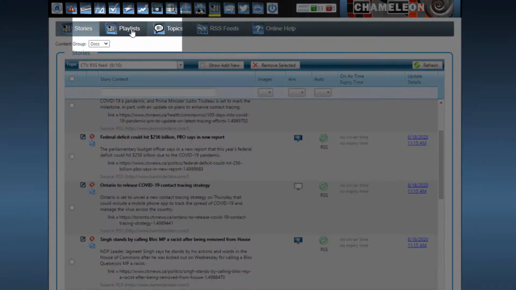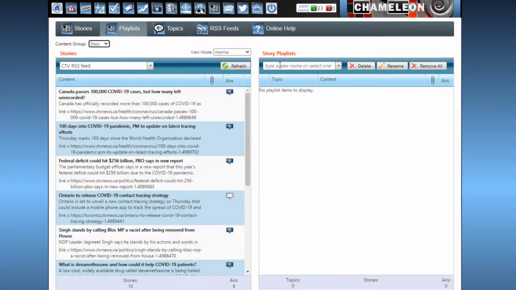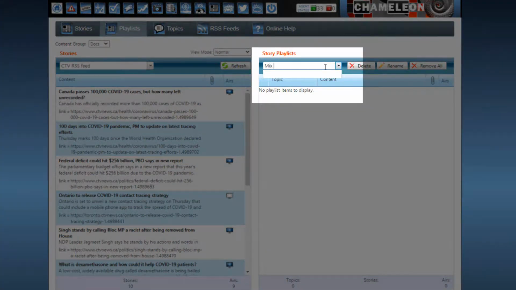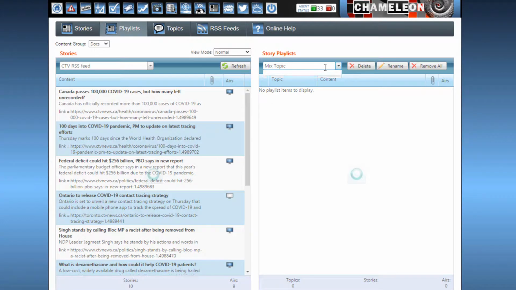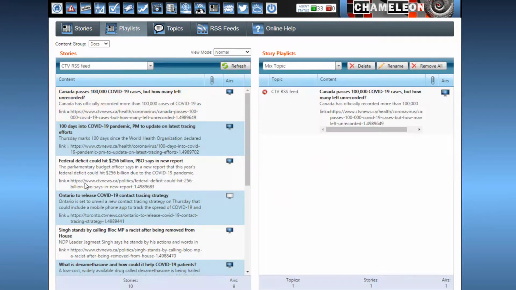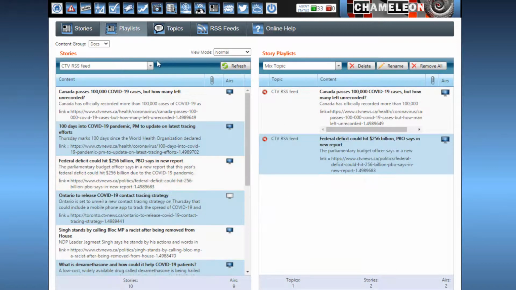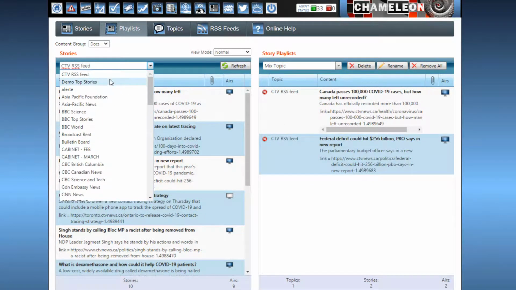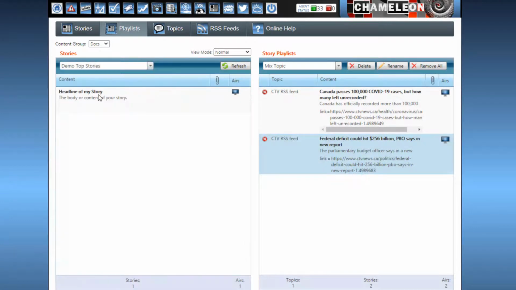Stories also support playlists. The purpose of a playlist is so that in your playout or rundown, you can mix story topics within. So here, for example, I can create a mixed topic playlist, where I can drag stories from my RSS feed to include into this particular story playlist. I can then also include my demo top stories and include my manual headline that I added and include all of these within my rundown.